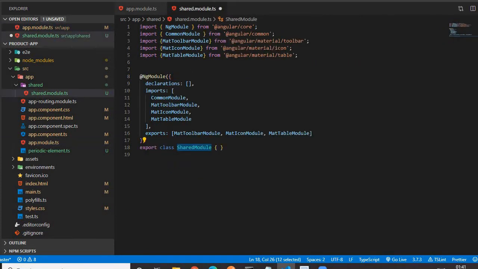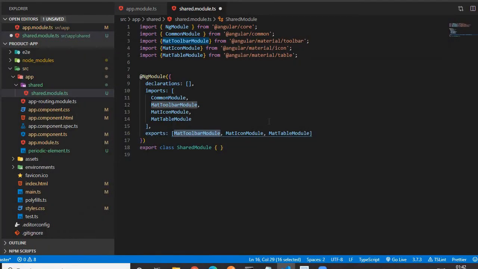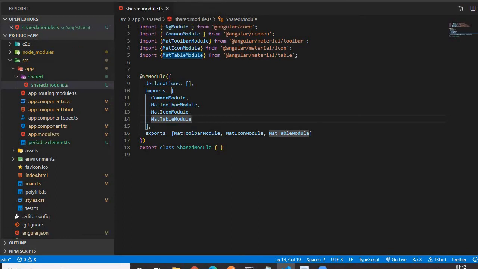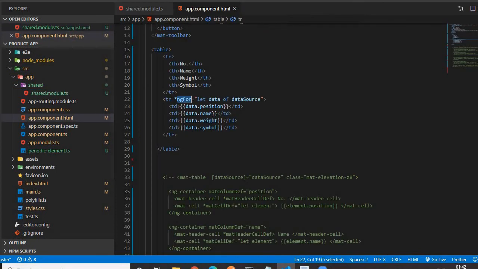The shared module will include all the Angular Material modules, depending on the Angular Material components that we want to use. For the time being, we want to use only the mat toolbar module, so I have imported the mat toolbar module. Whatever you have imported, you have to put in the import array as well as in the export array. Once it is done, just save it and close this app module and shared module. Then open your HTML file where you want this toolbar, navigation kind of thing.